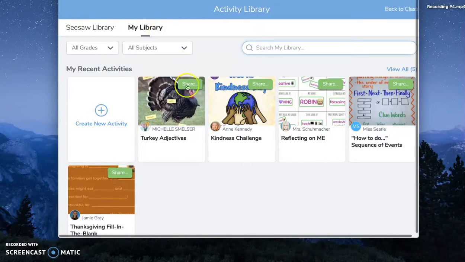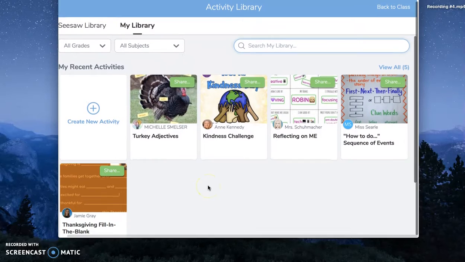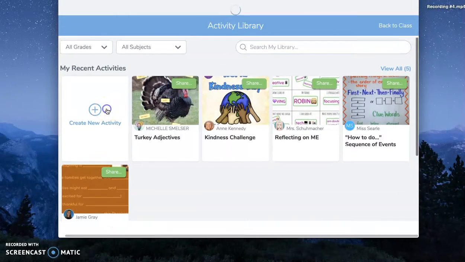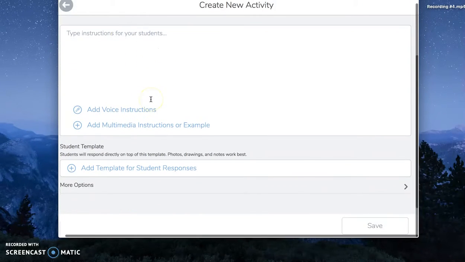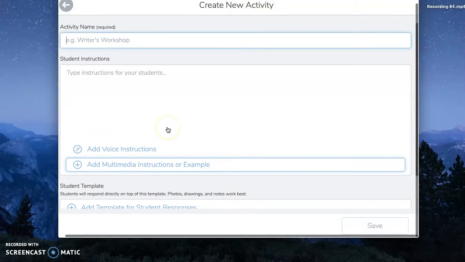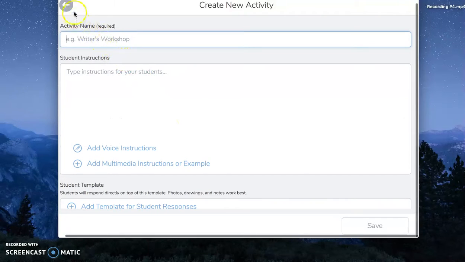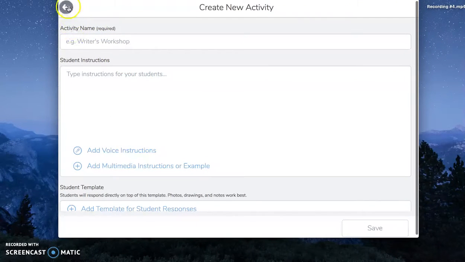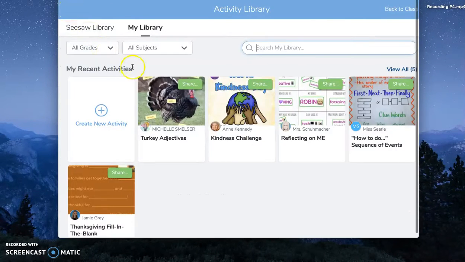And here's my library, so here are the 5, and then you can also create your own activity, and here it shows you would add templates, voice instructions, multimedia examples, and then you would also create it. So that's just another option if you don't exactly find what you like of how you can add your own.